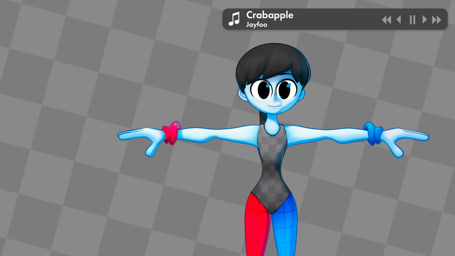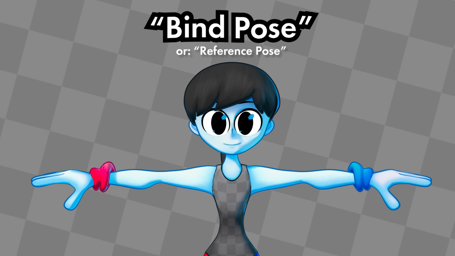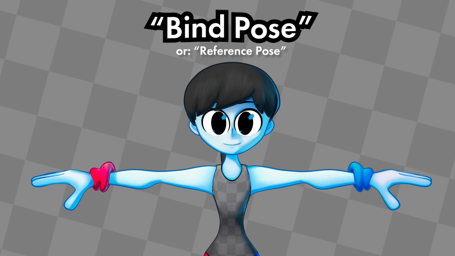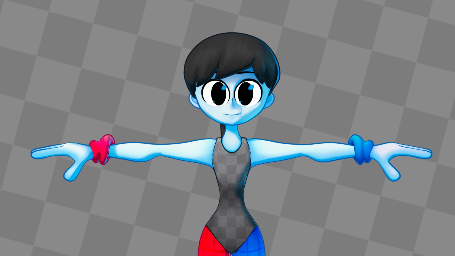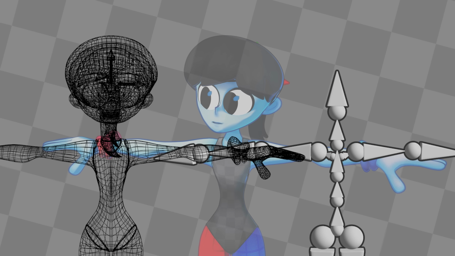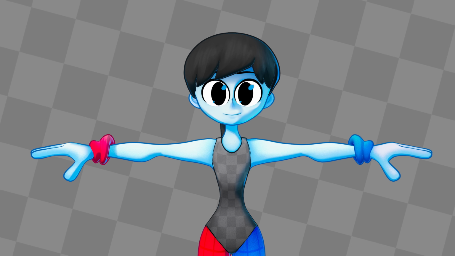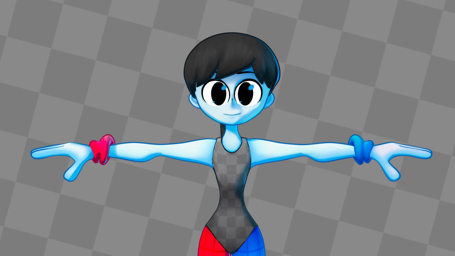Most 3D modeling programs and game engines will call this a bind pose, or a reference pose. Technically, a bind pose can be anything you want it to be, because every 3D character is made of two things, a skeleton and a model. And the bind pose is created when the model is bound to the skeleton. So the bind pose is just the skeleton without any movement or animation applied.